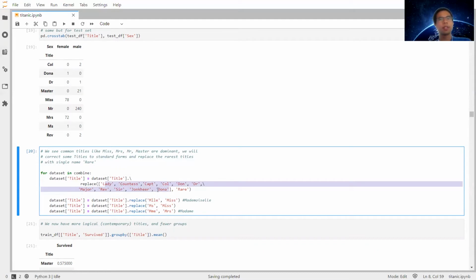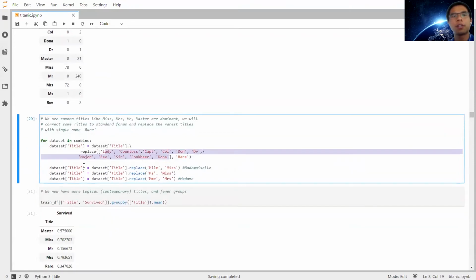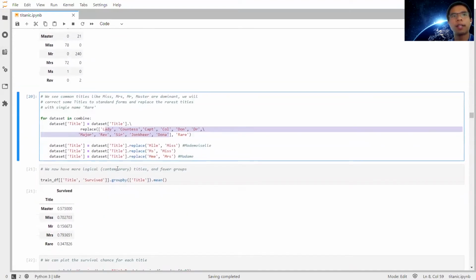And then there are going to be some misspellings or things that are essentially the same. So this is Mlle. This is just Miss. Ms is a shortcut for Miss. So we're going to replace that and then just have Miss. And then Mme is also just kind of like Miss as well. So we can just substitute that here as well. So we're doing a variety of replacement functions here just to clean up and reorganize our titles.